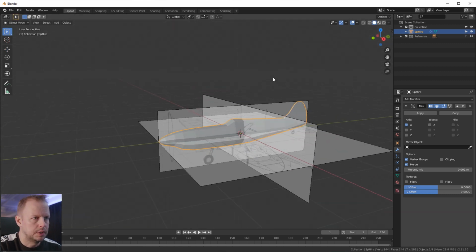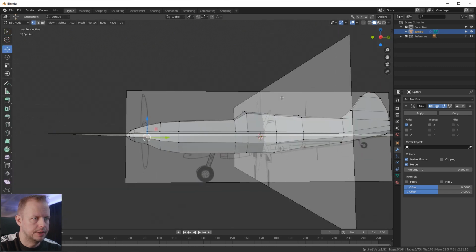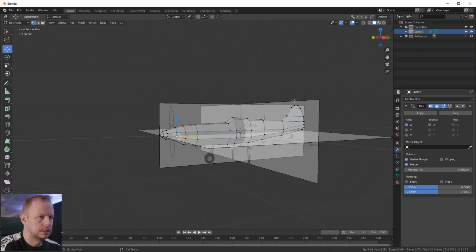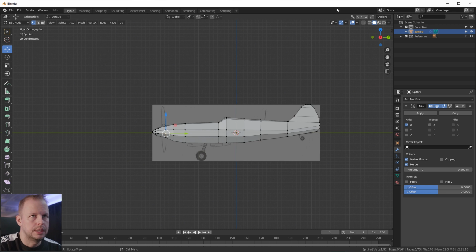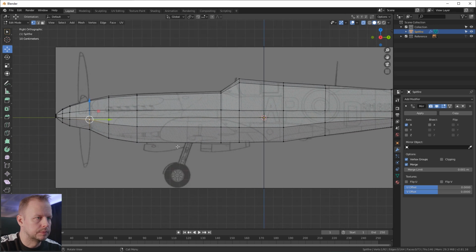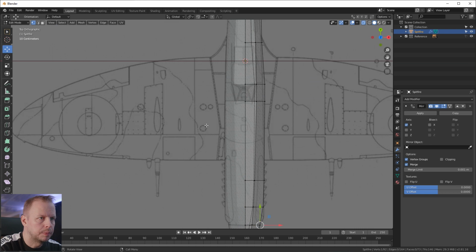Okay, let's make a wing. Tab, and then to get the wings, let's do 3, enable X-ray, and actually I'll do top view and see. Let's do a loop cut.